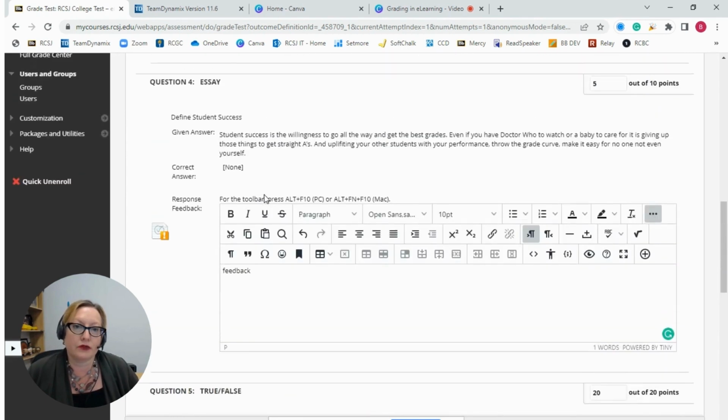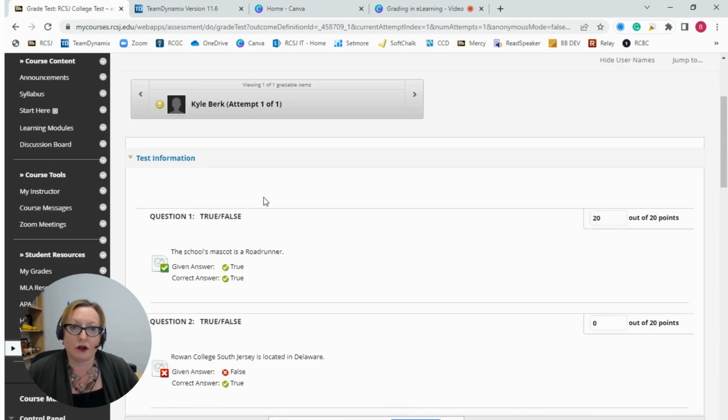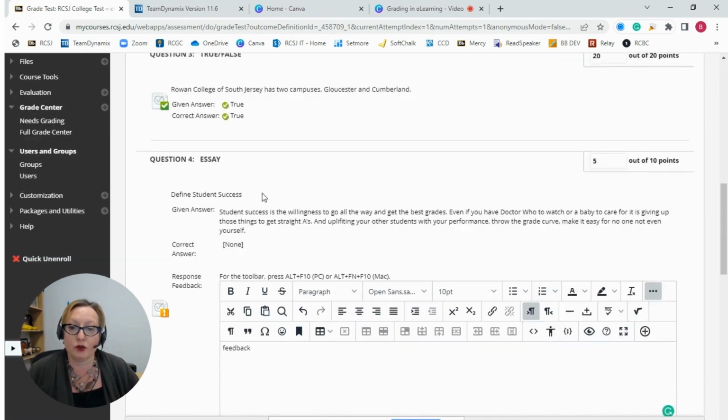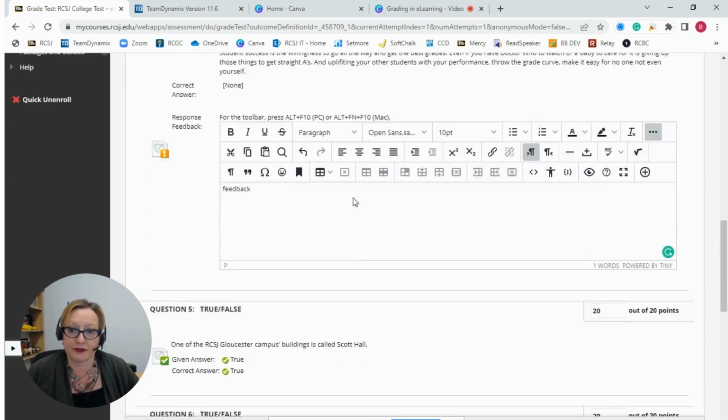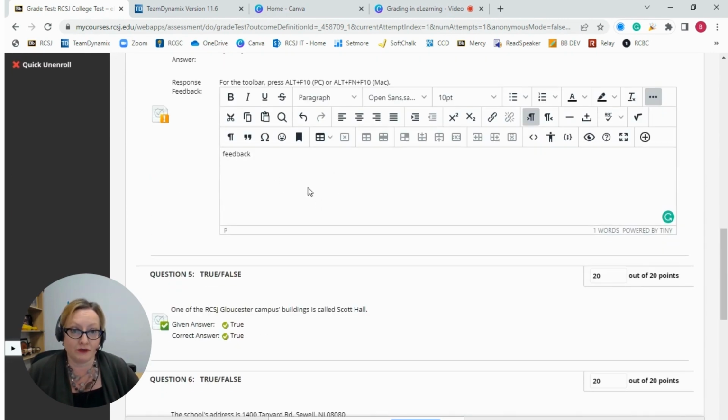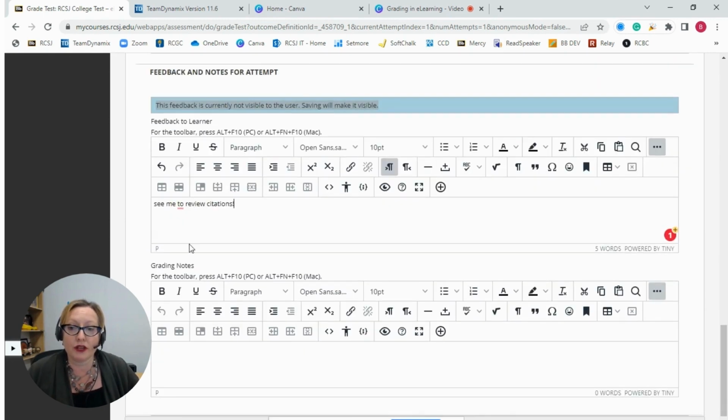So basically, if you have an auto-graded test, it'll automatically just go straight to the grade center. If you have a test that has open-ended questions or things that need your attention, it'll show up in the needs grading queue, and you can assess it, add the points, and provide some feedback on an individual question, or you can give some feedback overall. If you want to give feedback overall, you can still go back to Full Grade Center.